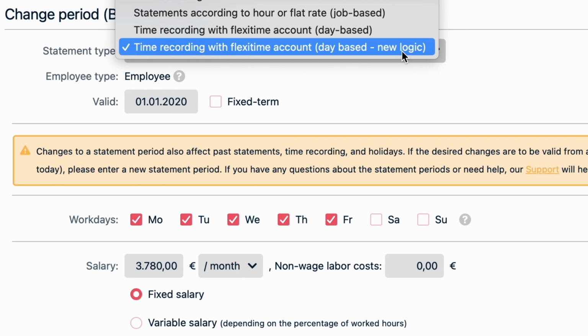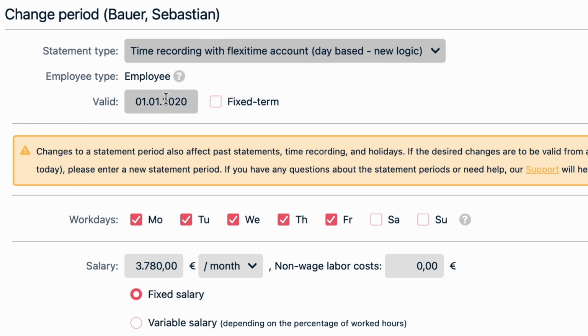The new logic also solves some previous problems. Namely, surcharges can now be stored much more flexibly, and the automatic break deduction now also takes effect for shifts over midnight. Only from the date entered here, the employee sees the time clock and can enter times. Before that, the time clock is not visible.